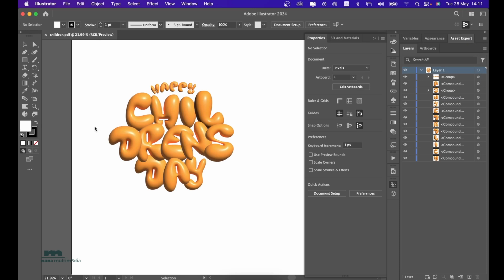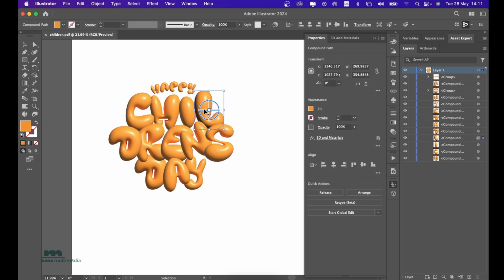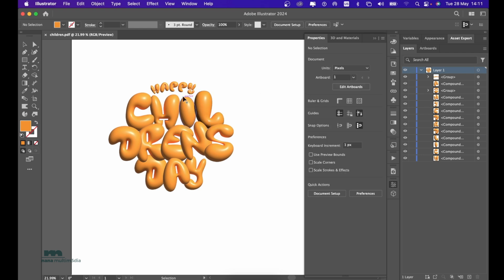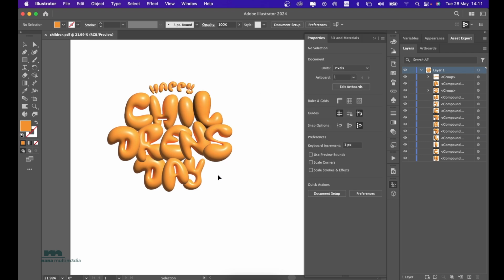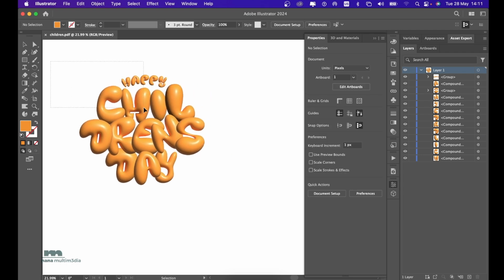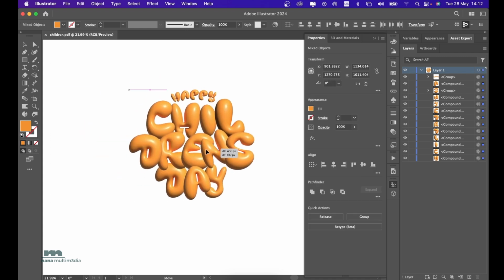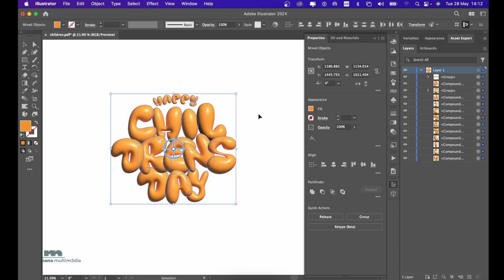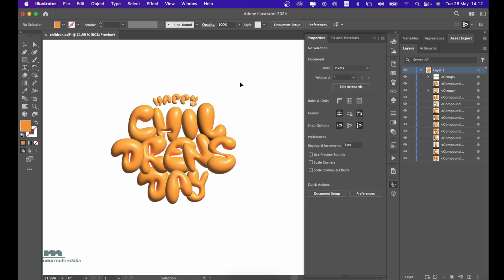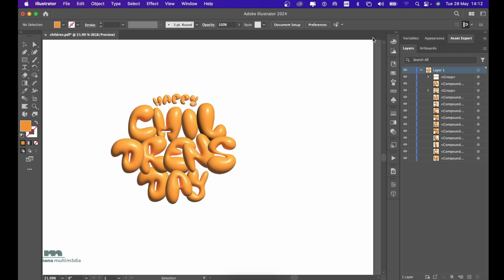So in today's tutorial, I'll be showing you guys how I designed, or I made, this Happy Children's Day branding or something. Let me put it that way. Alright, how I got this 3D effect on this Happy Children's Day design I used for a design.